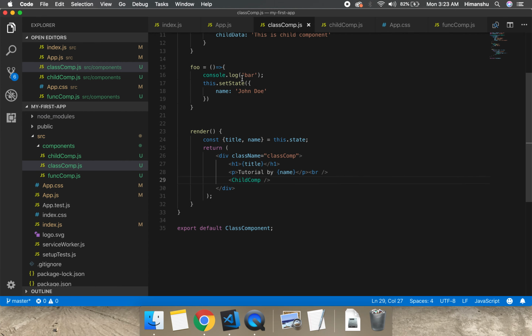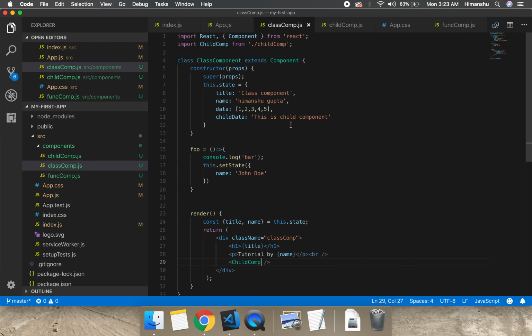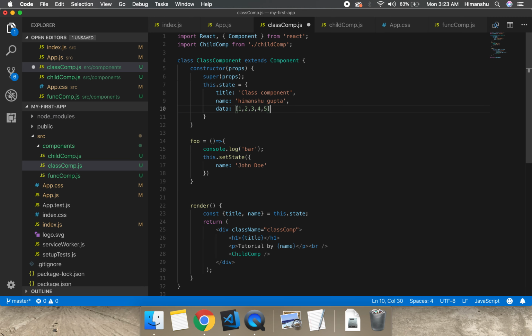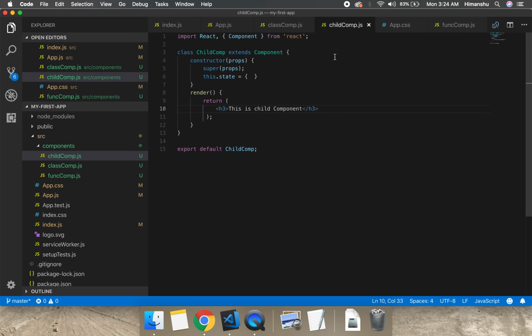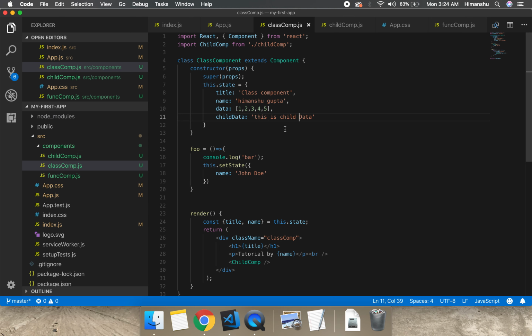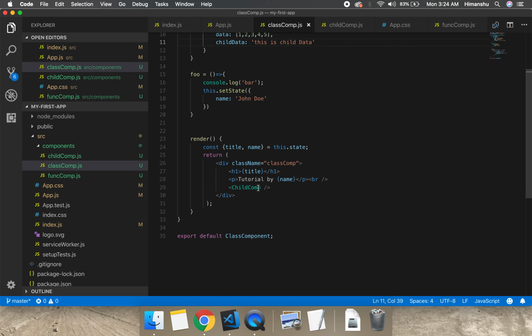Okay, so now you want to pass the state. Let's suppose this is the child data. Let's create a child data and add some value. This is child data. Okay, save. So now you just need to pass this state, child data, to this child comp.